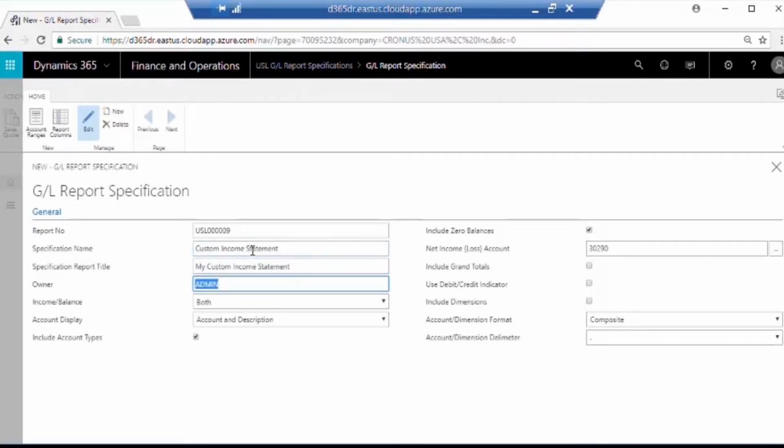of both. Account display, you specify whether to show the account number, the description, or both. Include account types allows for the report to group the rows of the report based on the types of accounts and their categories. Include zero balances, the account used to compute net income or loss. Include grand totals, debit or credit indicators, dimensions, and the account dimension format, whether you want composite or cascading style.